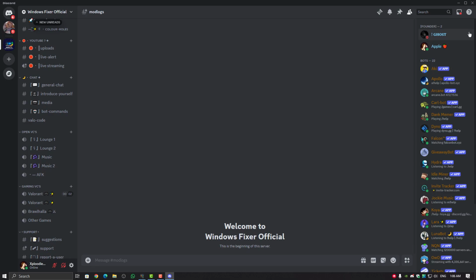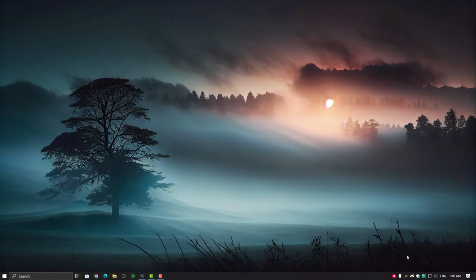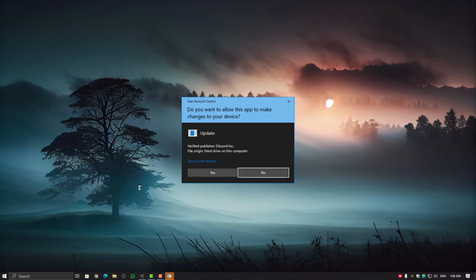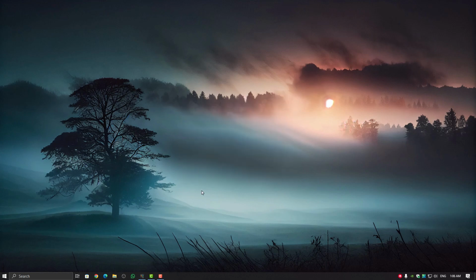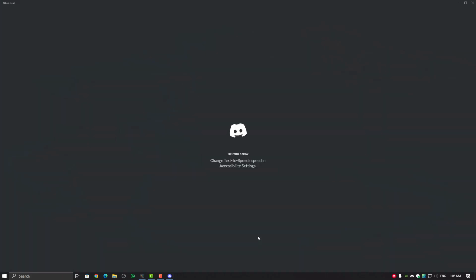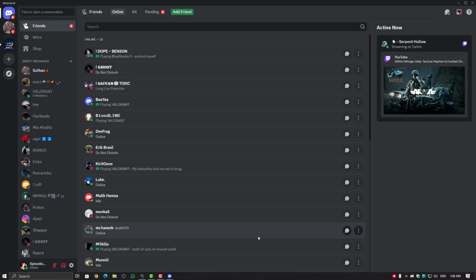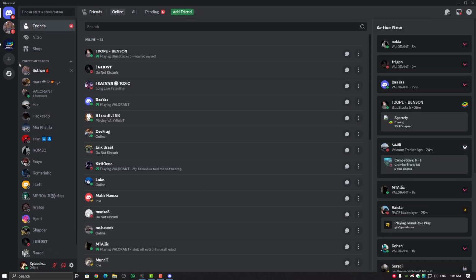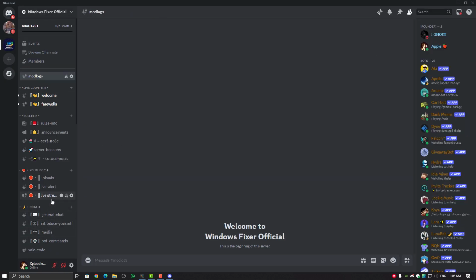Now let's run Discord as an administrator. This gives Discord the necessary system permissions to function properly. Close Discord completely, then right-click the Discord shortcut and select Run as Administrator. If a pop-up asks for permission, click Yes. Once Discord launches, try screen sharing again. This can help if something on your system is blocking Discord from accessing certain resources.